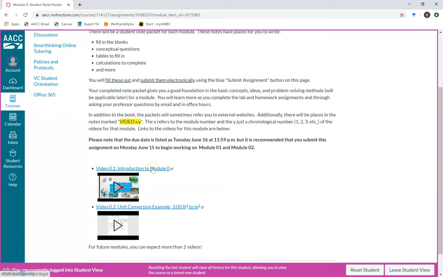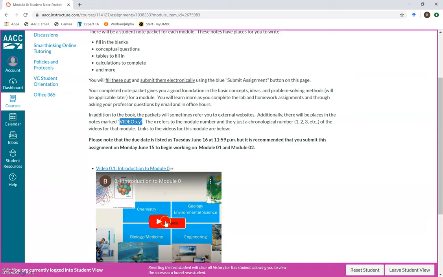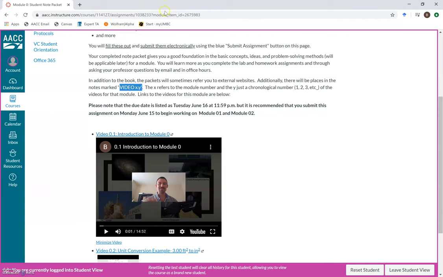And so within the note packets, there are going to be some highlighted points that will have a video label associated with them. You can find those videos located here on this page. You can either click the play button to play the video inline with the page, or if you want to open up a new tab, you can just click the title and it opens it up in a new tab.